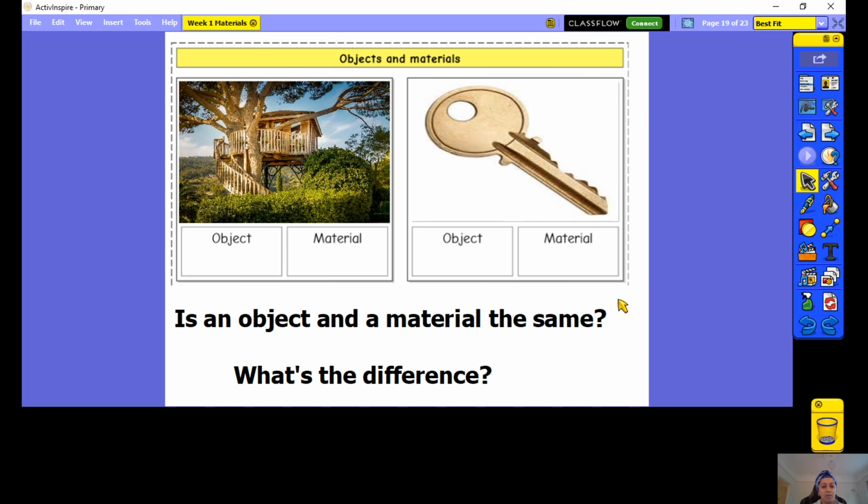Over here we have more objects and materials. So before we begin with this one, can you remember if an object and a material is the same thing? No, they're not. Well done. An object is something that I can use, something I can sit on, and a material is a substance that the object is made of.